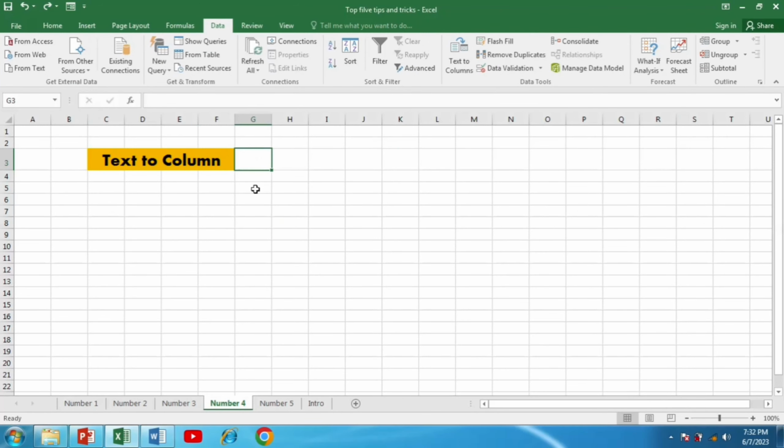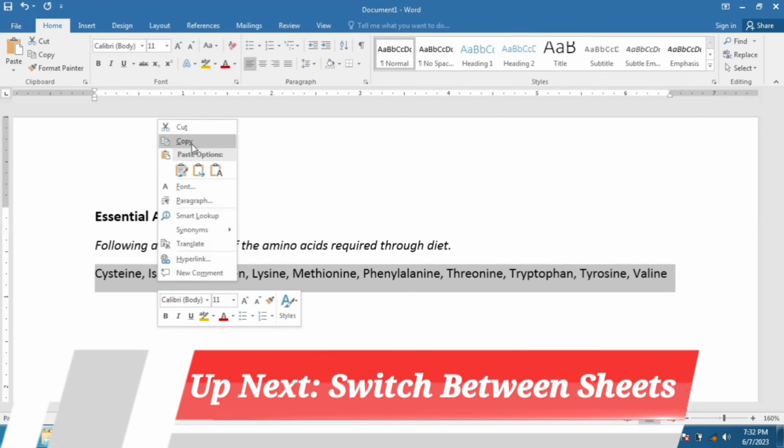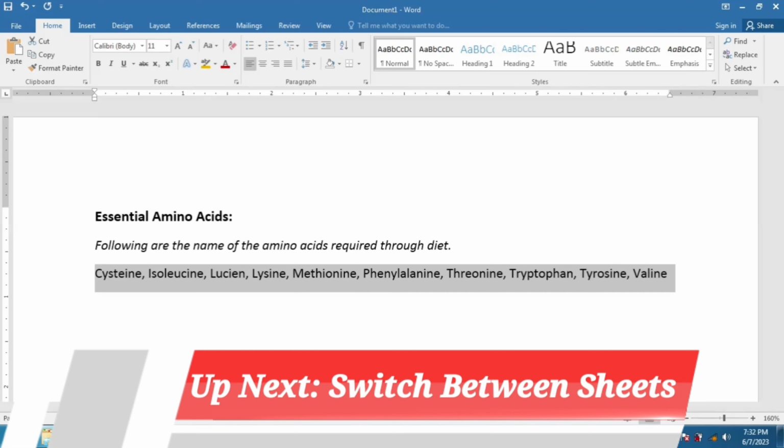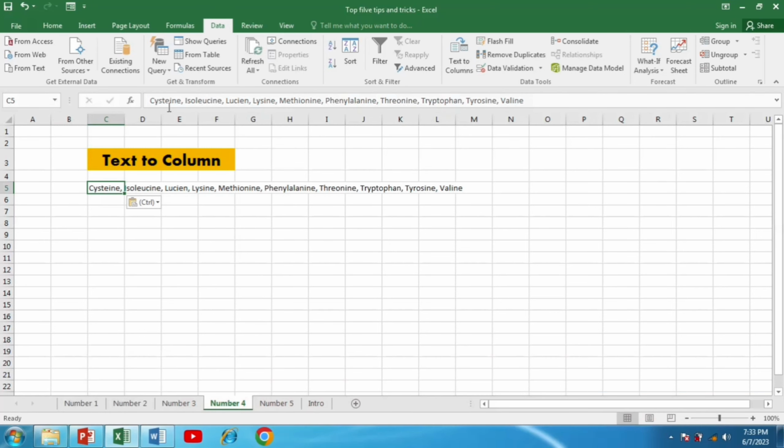Text to column is required sometimes when we have to fetch data from other sources. For example, if we have data in Microsoft Word, a list of different amino acids, I copy it from Microsoft Word and go to Excel. Here when I paste it, you can see that the whole data is pasted in a single cell. But I want to change it into different columns. So how can I do it in a simple and effective method?